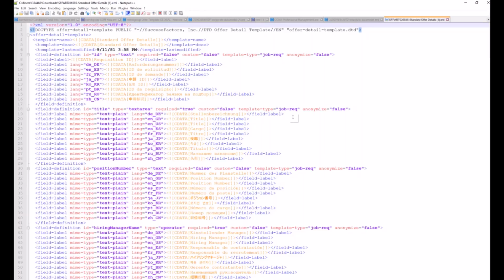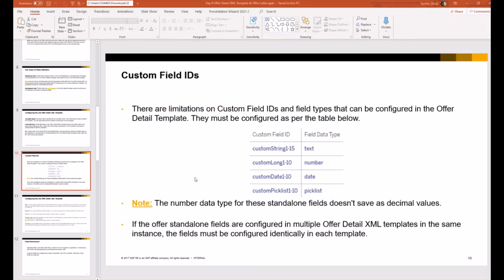As it is a reference field, the field ID must match exactly the field ID configured in the job requisition template. Custom field IDs in the offer detail template. The limitations are custom field IDs and field types that can be configured in the offer detail template. They must be configured as per the table below. The screenshot here is taken from the Recruitment Management Implementation Guide.